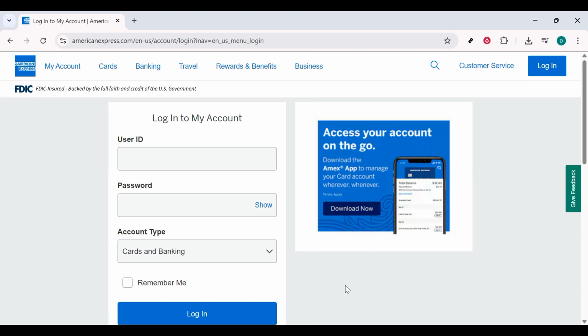A few important things to keep in mind while accessing your account. Always use the official American Express website or app to log in. This helps prevent any unauthorized access and protects your sensitive information. Never share your login details with anyone. It's also a good idea to make sure you're using a secure device, preferably one that you trust, to further protect your account. And that's it.